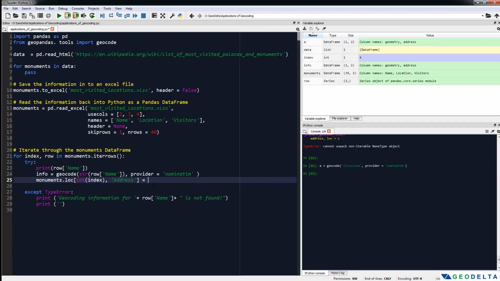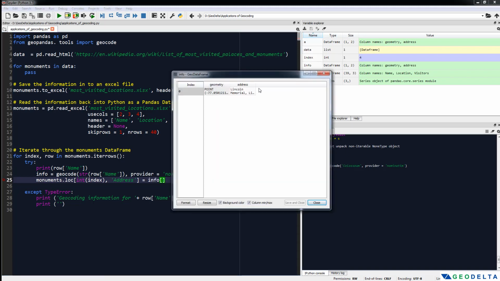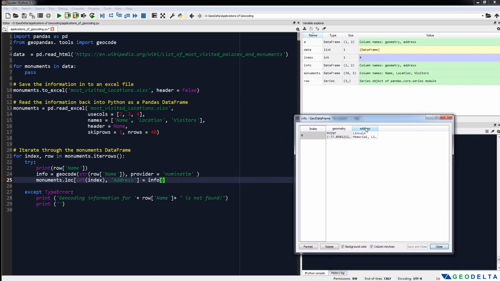And this one is basically going to be equal to, and if I open this info, you see that it always creates two columns. The first column is geometry, the second column is address. So I'm just going to use this same lowercase address over here because I want to get the address from here.